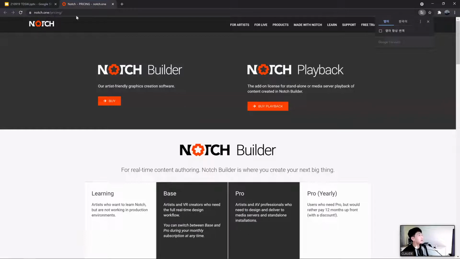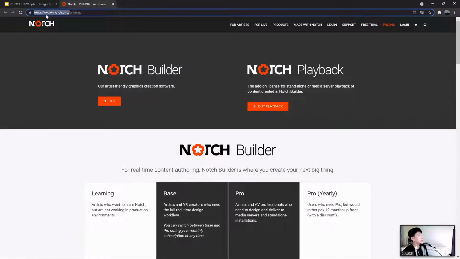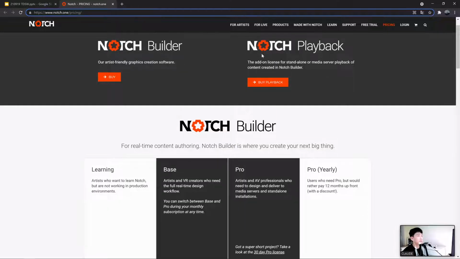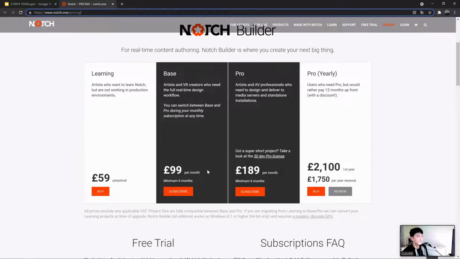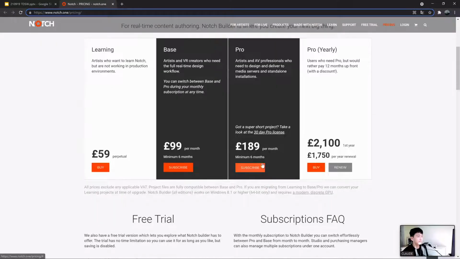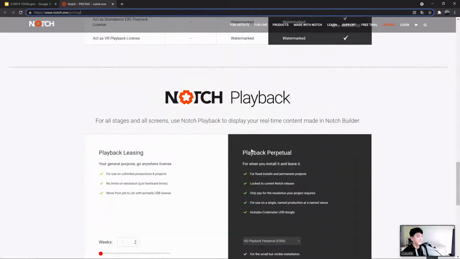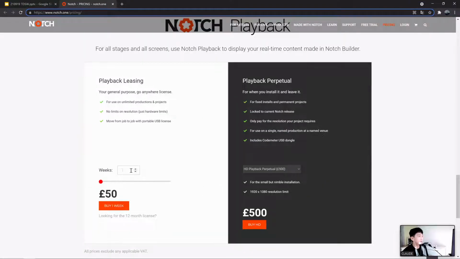We can see the pricing of Notch at this address, www.notch.one/pricing. Notch has two different types of license called Notch Builder and Notch Playback. We're going to use the Notch Builder, and the license prices are like this. It's a subscription system, and the playback license is right here. We can pay by the week, or it depends on the resolution.